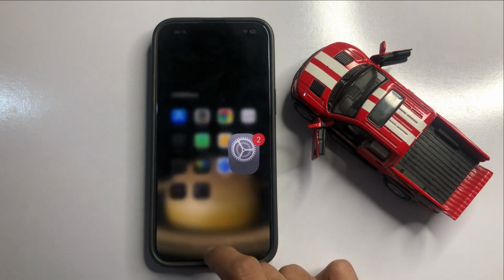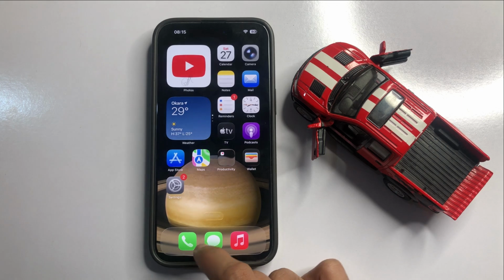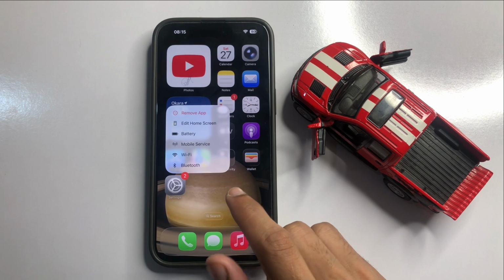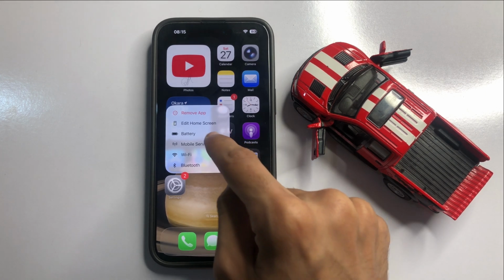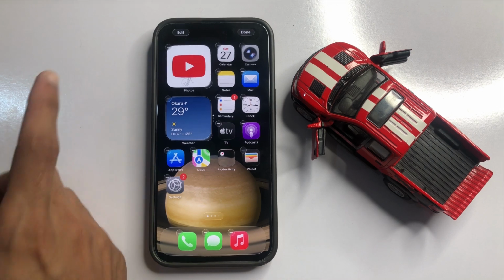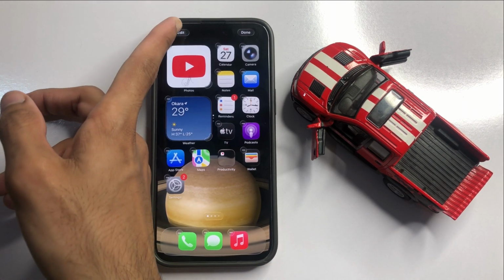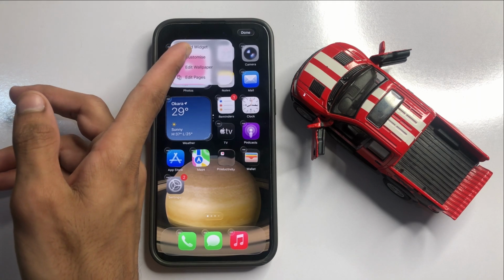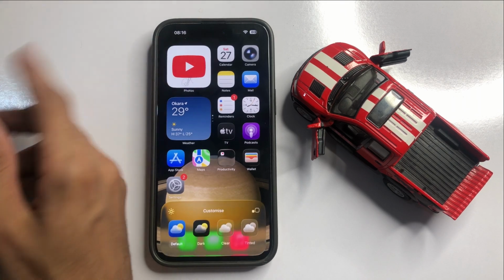After the checking, go back to home screen and click and hold any app, and you will see second option is edit home screen. So click on edit home screen. Now here click on edit. Second option is customize, so click on customize.